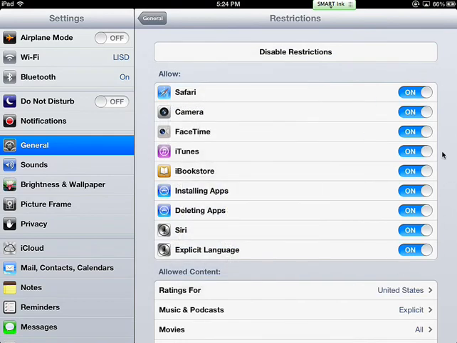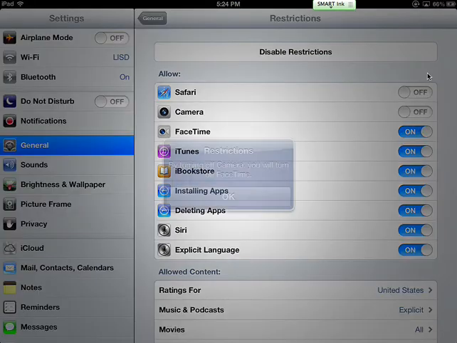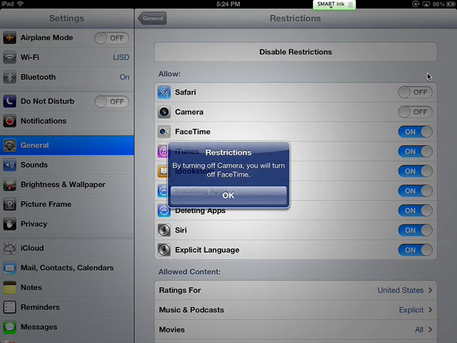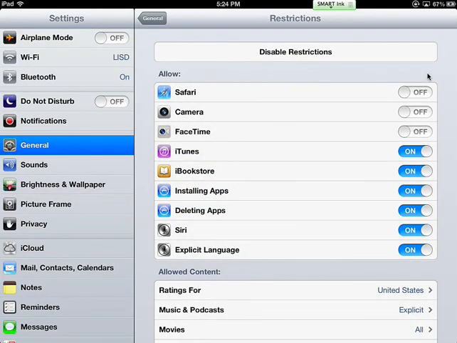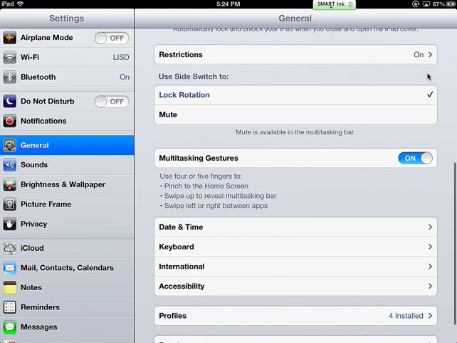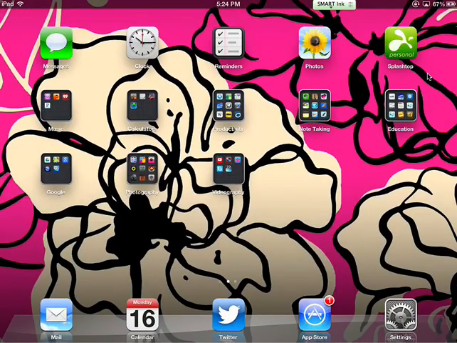Anything in the on position is currently allowed under the current restrictions. Let's turn off Safari and the camera, which will also turn off FaceTime, and see what happens to the iPad. Let's go back to the home screen. Now you can see where the camera used to be, there is absolutely nothing on this iPad. That's because they can't get to the camera. Where the Safari icon was, it's now missing because the restriction is on.